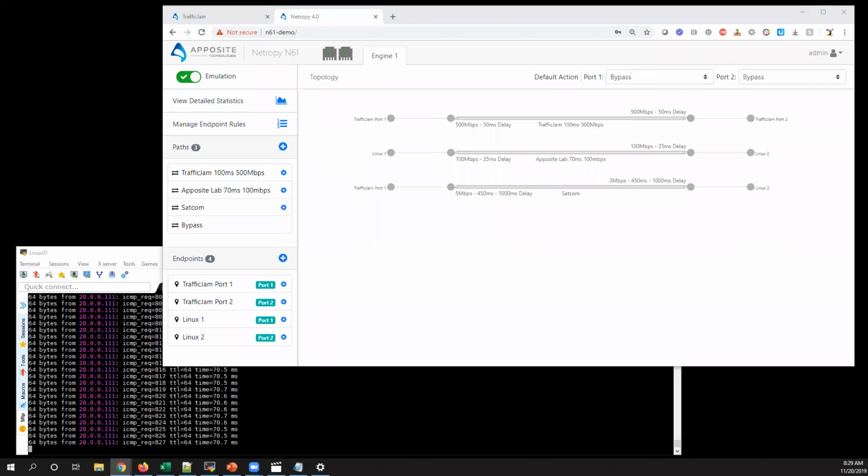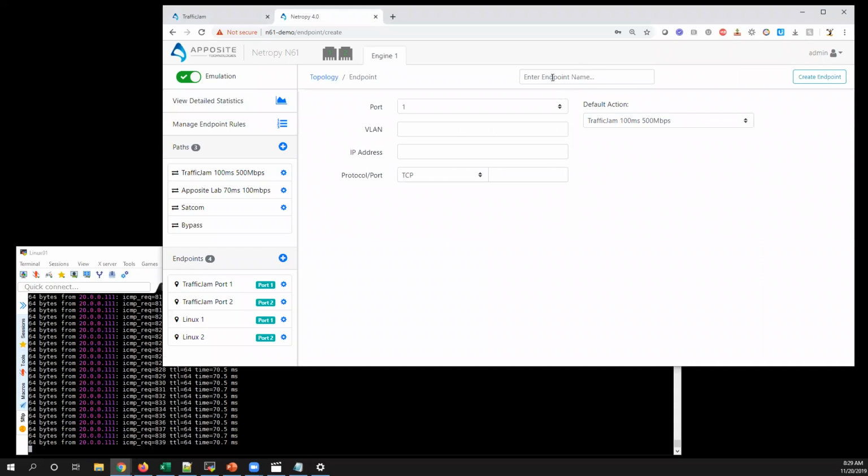Looks like I got a couple more. Okay, great. I got a couple more questions. So Frederick asks, could an endpoint define an entire subnet? The answer is yes. I will do that.